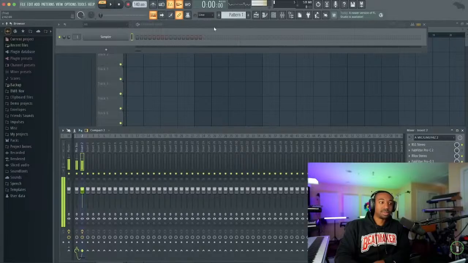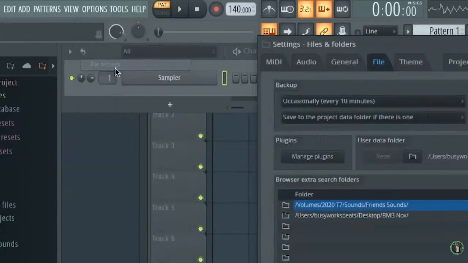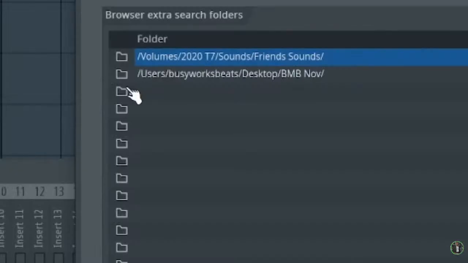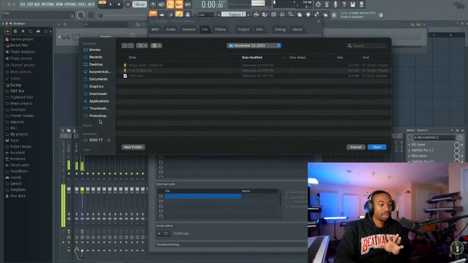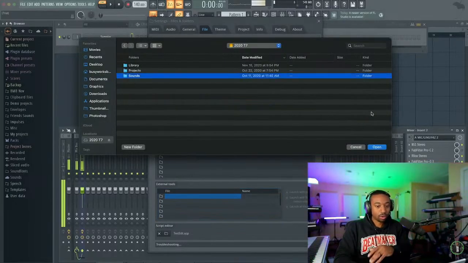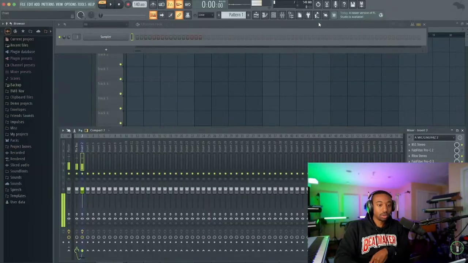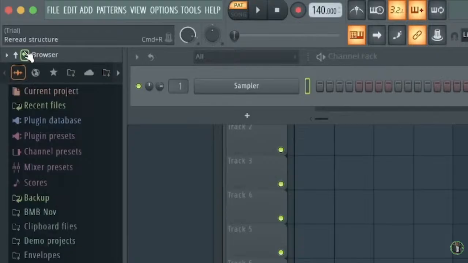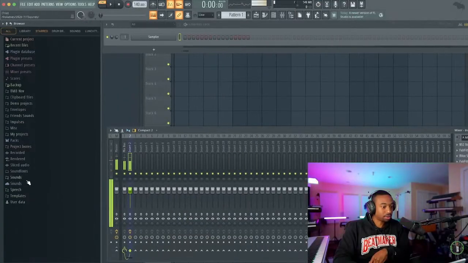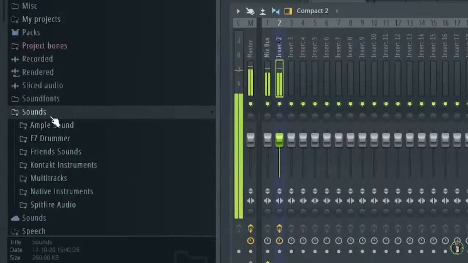Let's import some sounds. Let's go to Options, go to File Settings, and then click on this extra search folder, and then go into your computer and find wherever your sounds are located. In this case, I have a whole folder called Sounds on my external hard drive, and let's click in here. So now when you go to your browser, this icon here, hit the refresh button up top, and you'll see a folder called Sounds, or whatever the name of your folder is. In this case, I have a folder called Sounds.